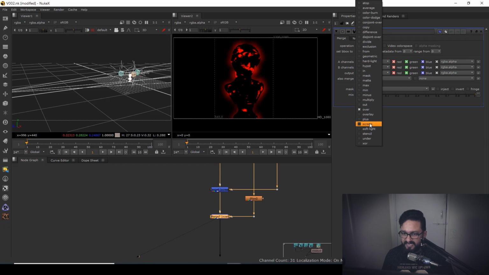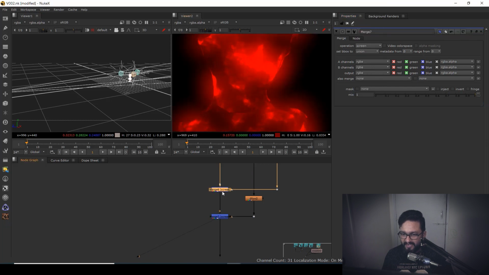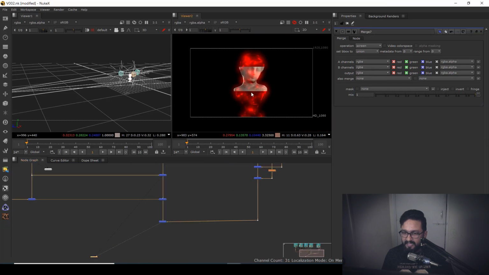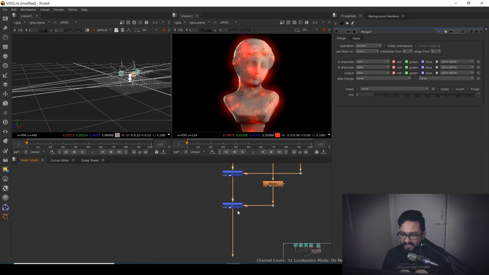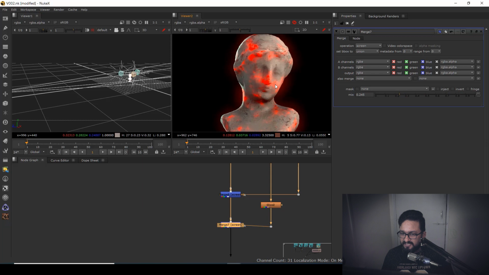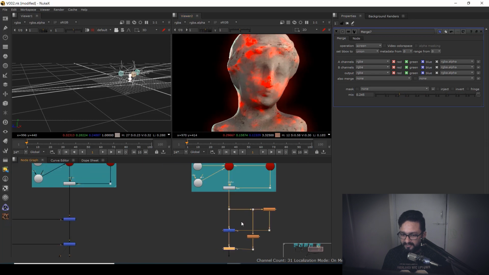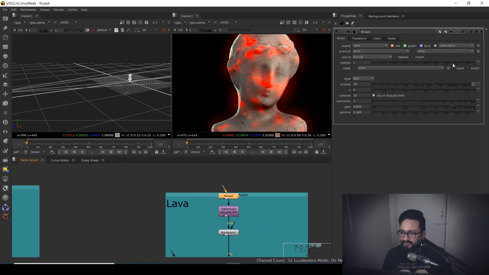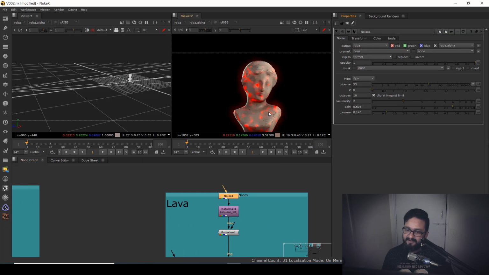Just hit screen. So we have two stages of glow, and if I look at it, it's too much, right? So I can control it by reducing my mix somewhat. And if you want to change the style of the texture, you can directly go to noise and control it by scaling it, right?